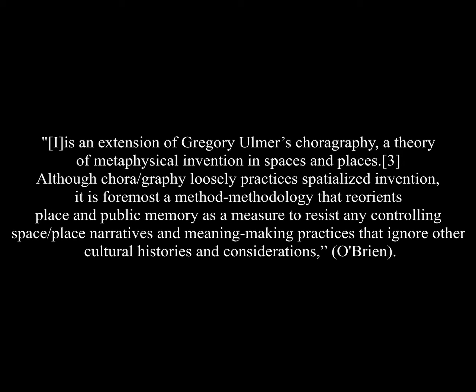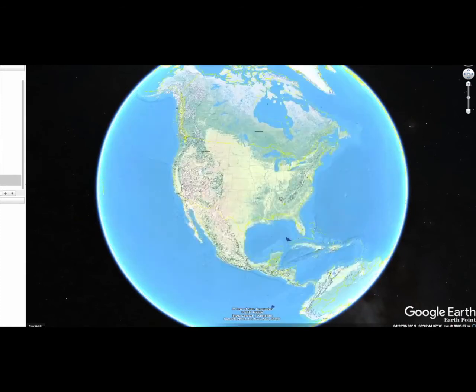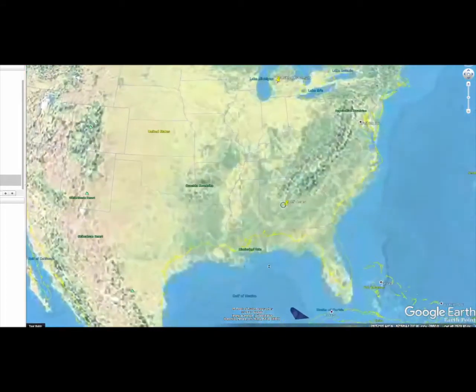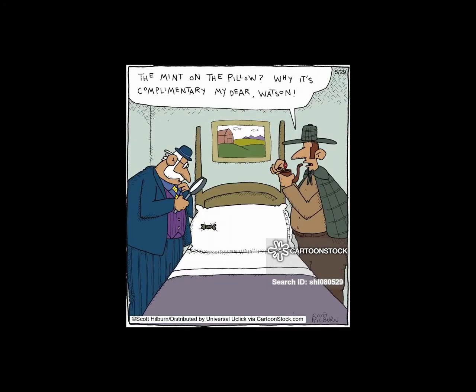April O'Brien's chorography, on the other hand, is an extension of Gregory Ulmer's choragraphy, a theory of metaphysical invention in spaces and places. Although choragraphy loosely practices spatialized invention, it is foremost a methodology that reorients place and public memory as a measure to resist any controlling space-place narratives and meaning-making practices that ignore other cultural histories and considerations. In layman's terms, readdressing or reinventing the dominant narrative of a landmark, structure, or site, with a critical examination towards the place, the different races involved, and the public's memory.